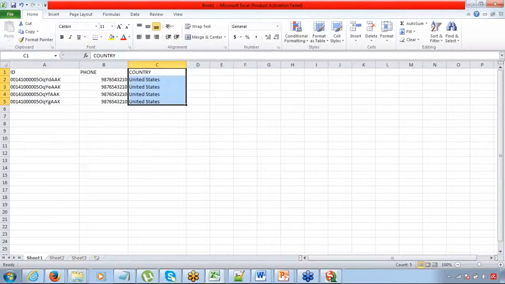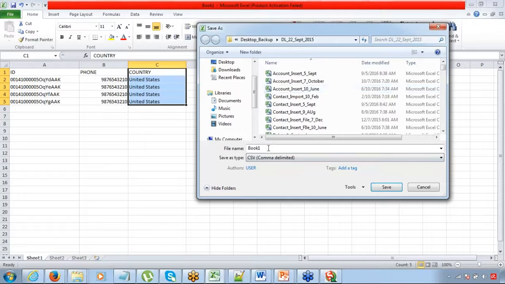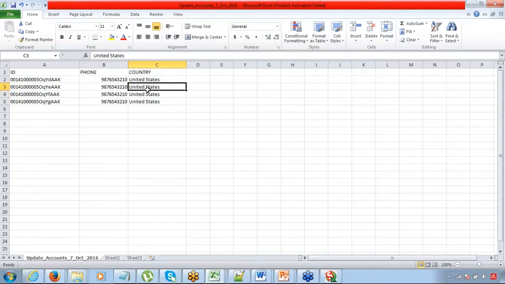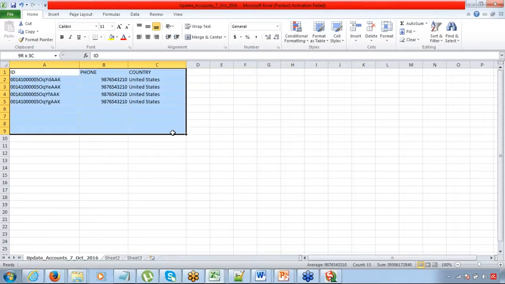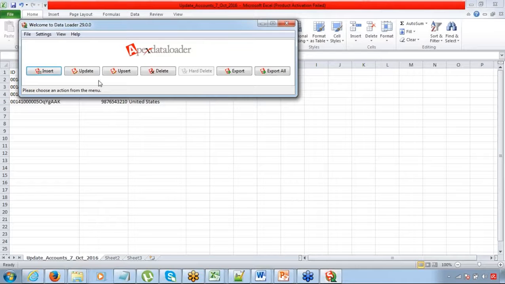Go to file, save as, save it in comma delimited format, update accounts. All right, so that's what I have. Accounts file is ready. Now I can just go ahead and use this file in the data loader to update the records.